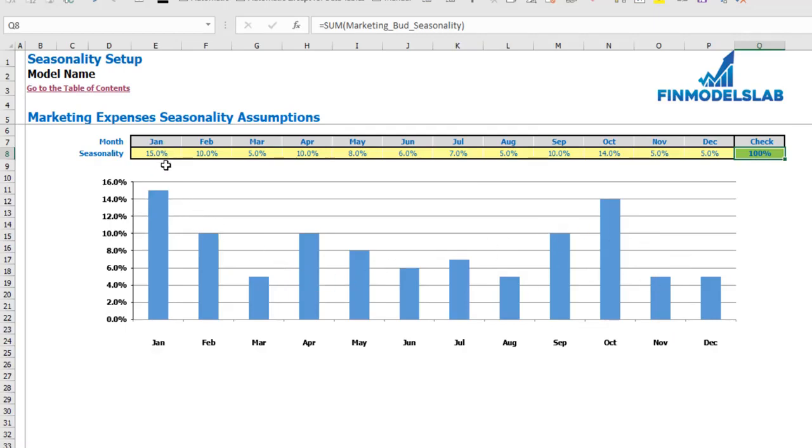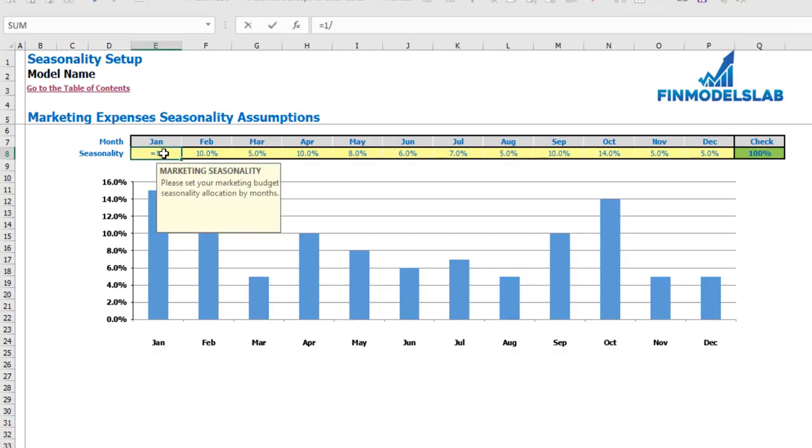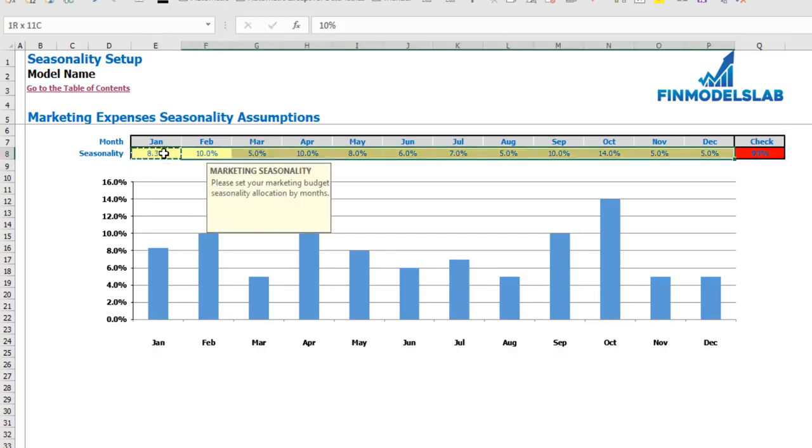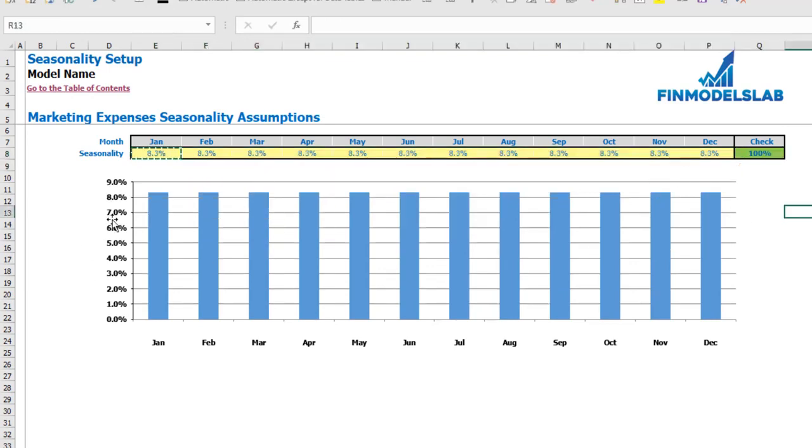If you don't really need the seasonality for marketing expenses, you can just put 1 divided by 12, copy this across all the months, and you will see that your marketing expenses are now flat. So no changes across the months, just equal amounts each month.